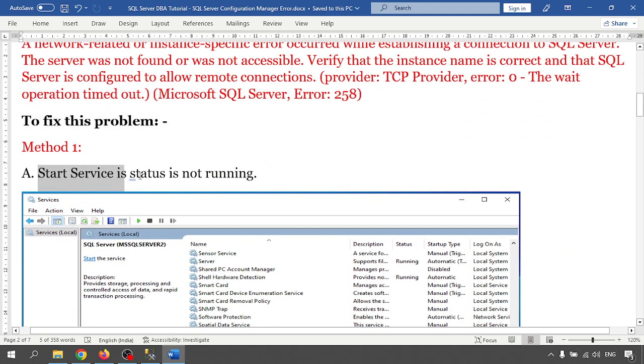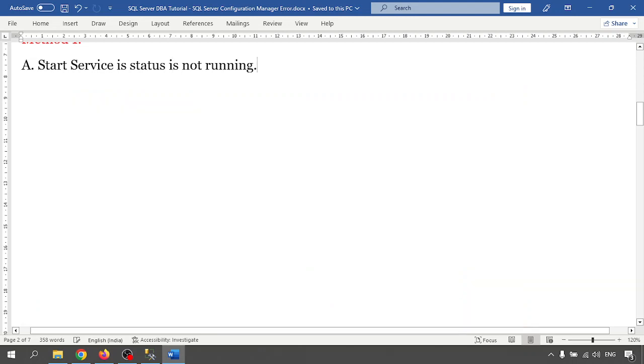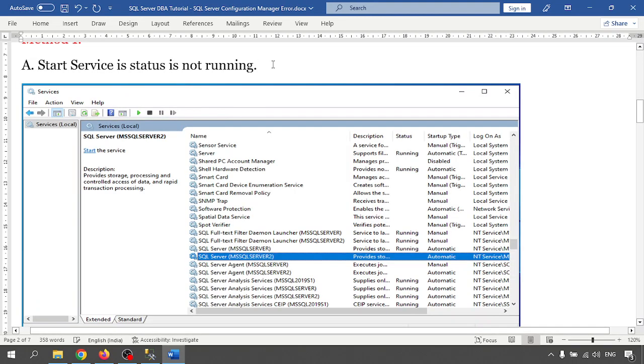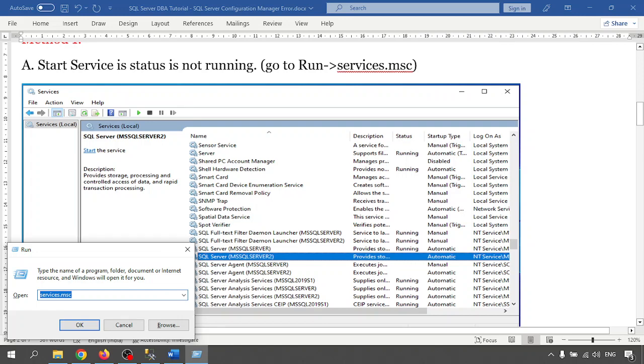Method 1: start the service if its status is not running. Let me check the service. So how to check the service? Press Windows plus R to open Run, and just type services.msc.